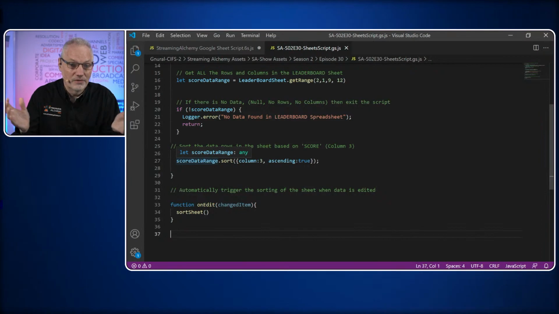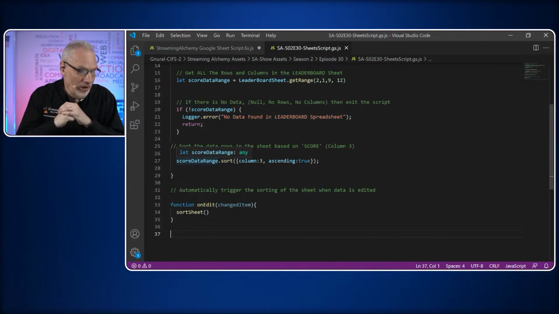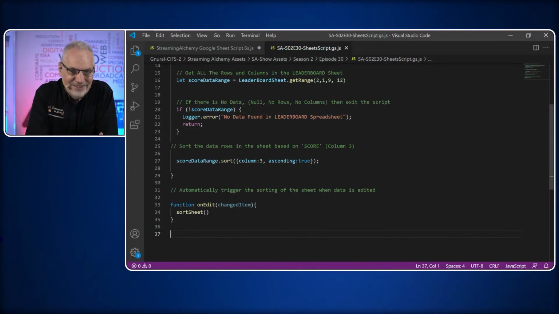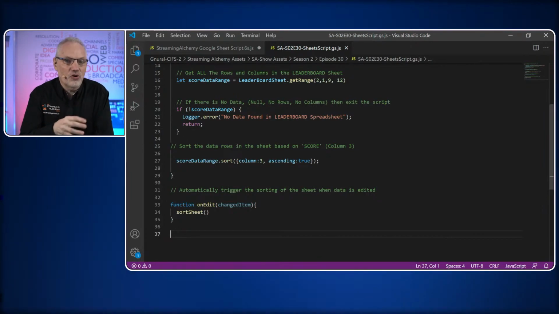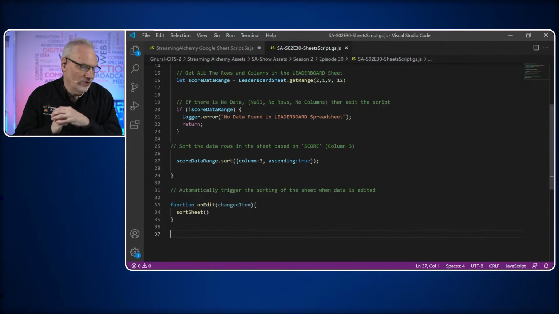And when you're done, it just goes on, and you have a new rank order for each of the rows. But the thing that makes this work and actually makes it really powerful is this tiny little function down here, onEdit. This is called automatically by Google Sheets anytime somebody makes a change to a spreadsheet.